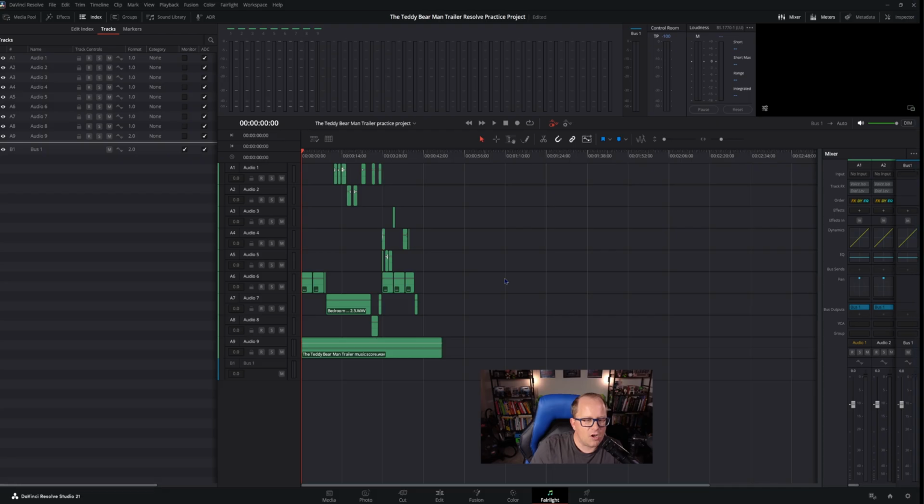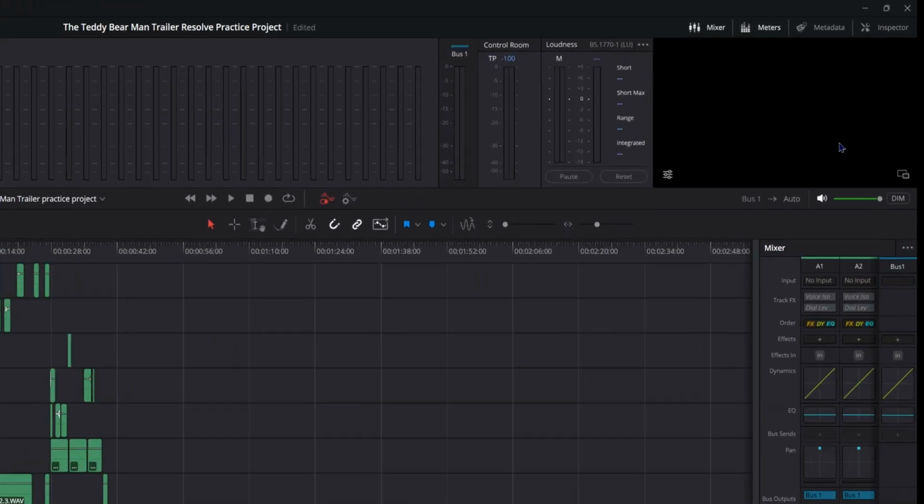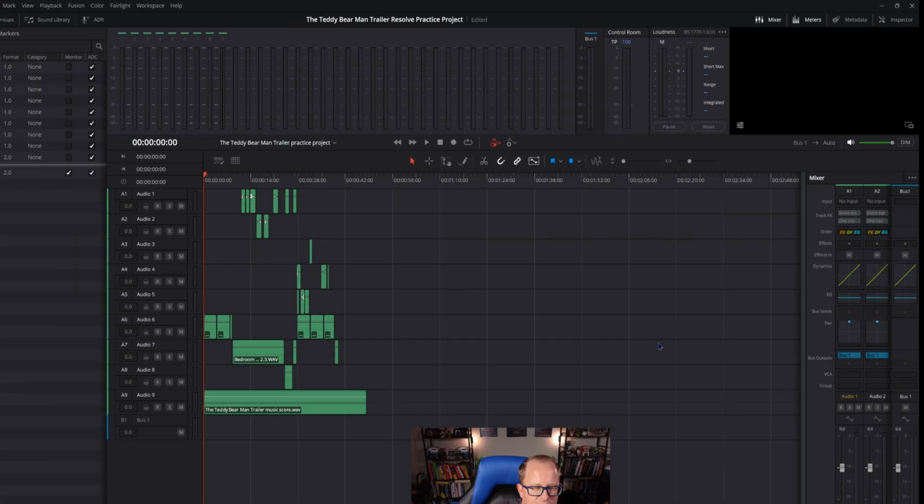So the first one is the timeline. This is the large section that takes up most of the screen. So that's this guy right here. It looks like your editing timeline, but you're not seeing a video track. Even though the video is here, you're just looking at your audio tracks. Your video is actually on the top right here.